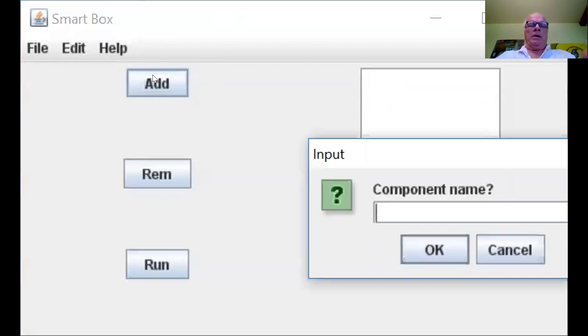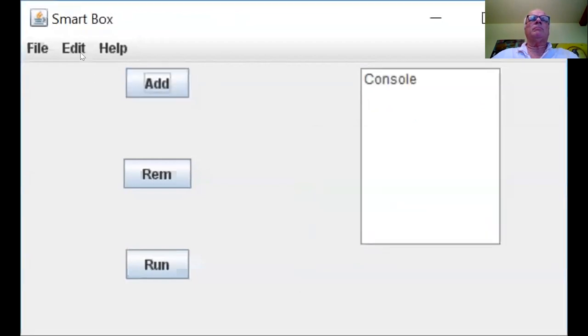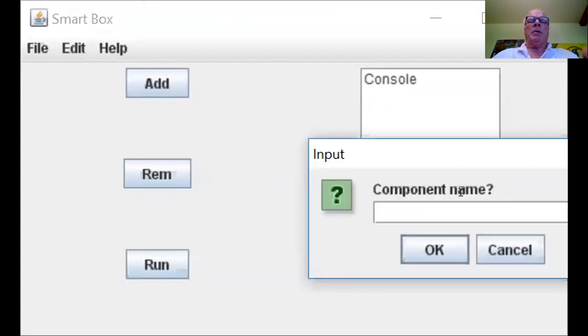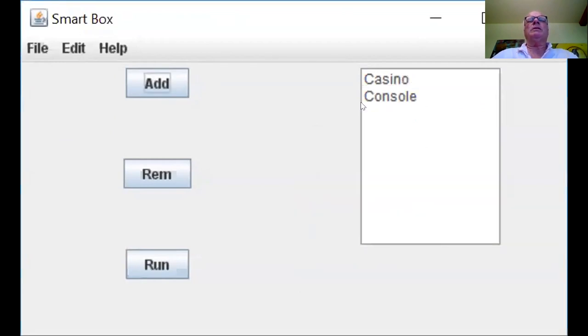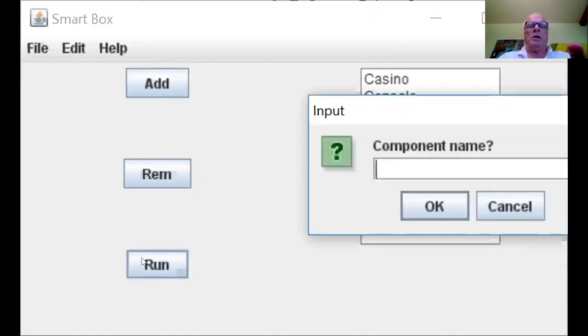Here I'm going to add a console. And I'm going to add, I think it was called a casino. At this point, the container SmartBox has figured, hey, console requires the command processor interface, and casino provides the command processor interface. So I'm going to hook these guys up. I'll do run console.